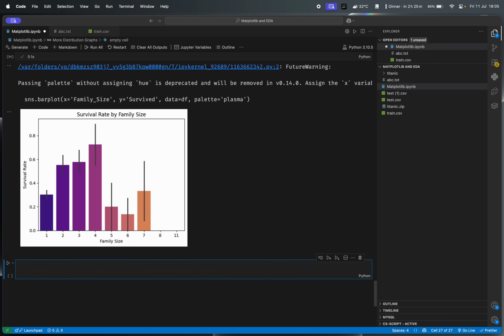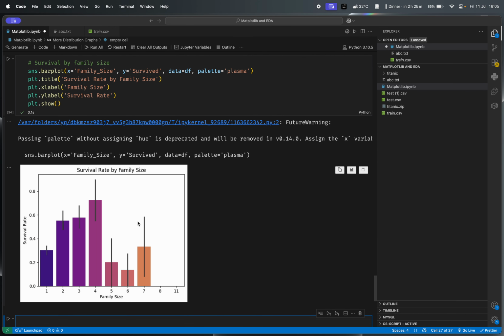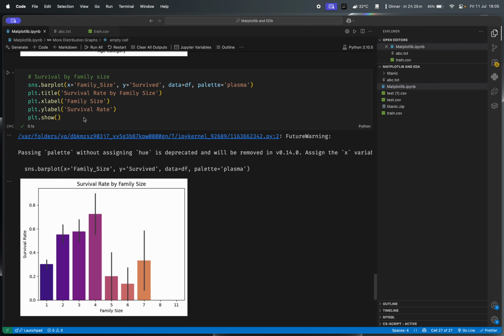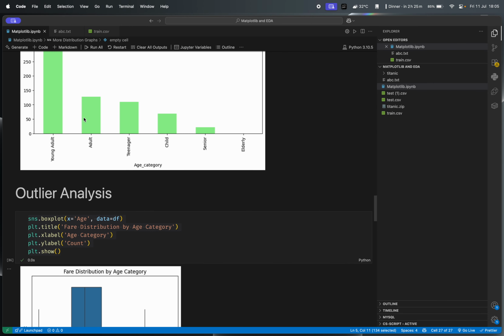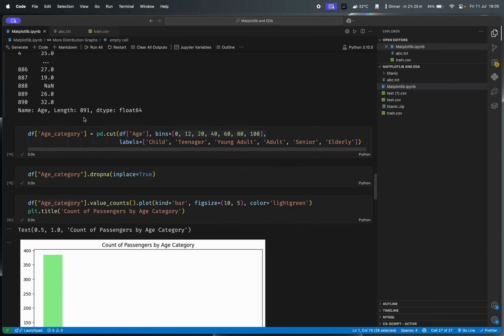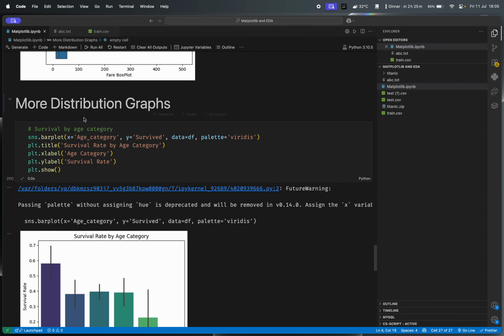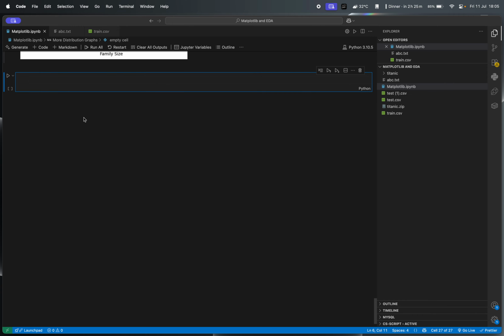And let's go. So survival by family size, see what it is depicting: as the family size changes, what is their survival rate? Family size of 4 has the maximum survival rate. This is the data analysis you have done. And whatever we have done till now, we have gathered more than 20 answers, 20 different things we have done. So this is how you do the analysis part, right?